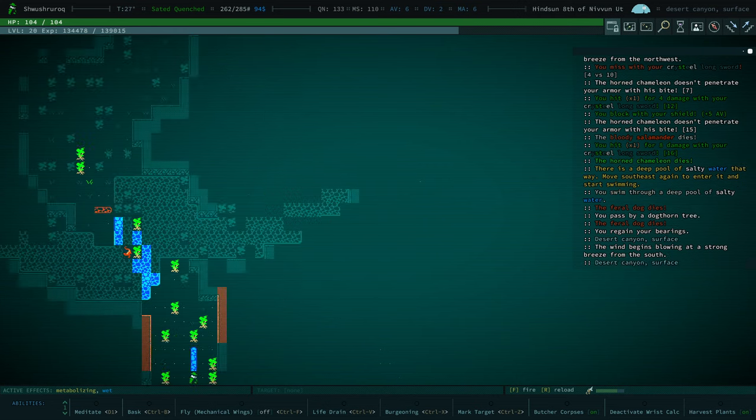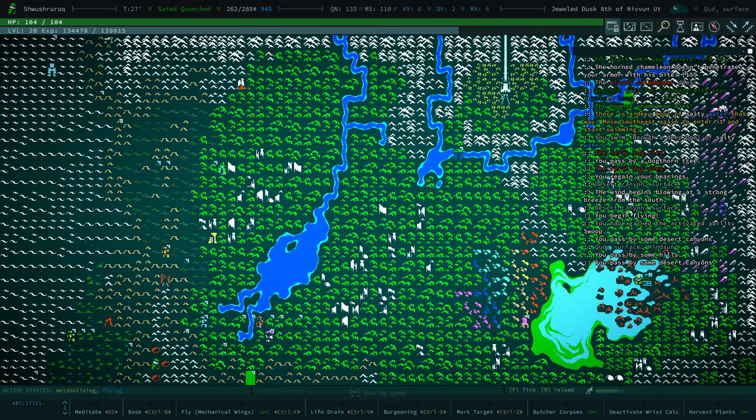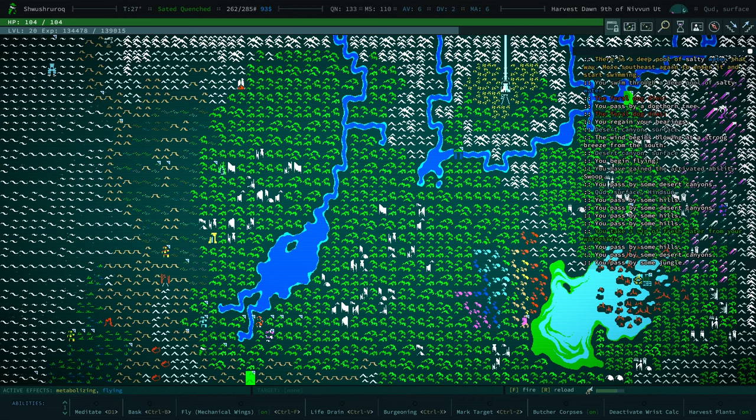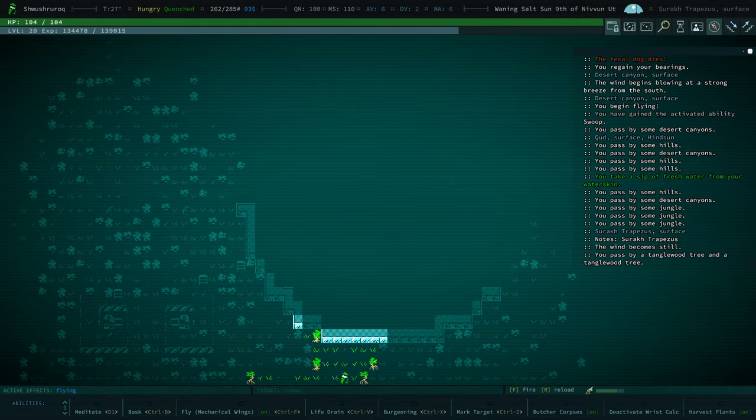We regain our bearings. Fly. Let's get out of the bottom of the map. I think this is where we were. I want to finish exploring here.